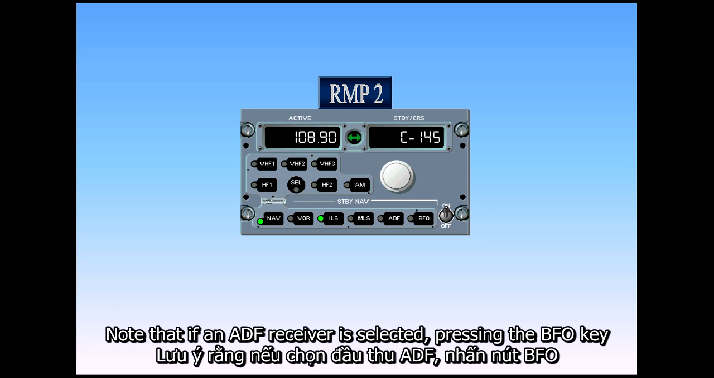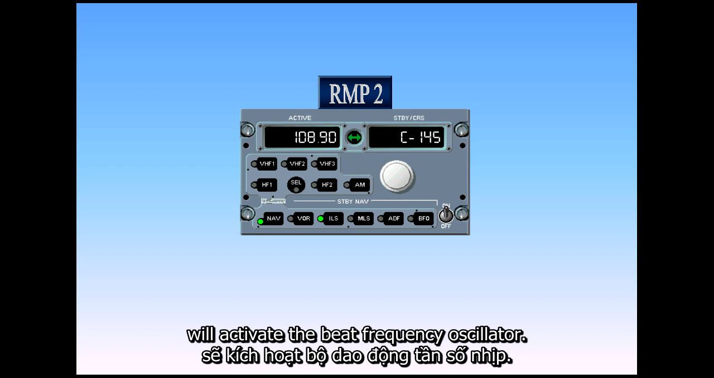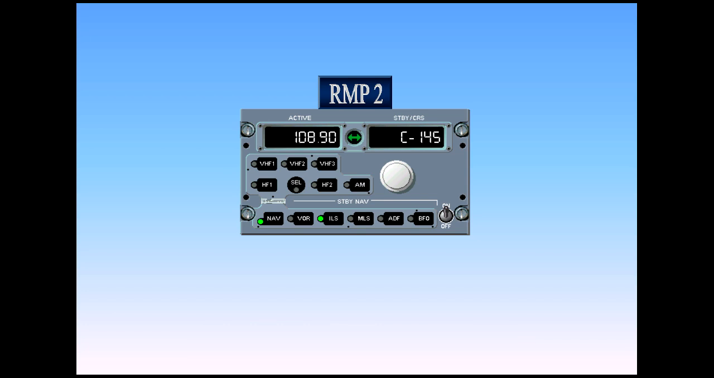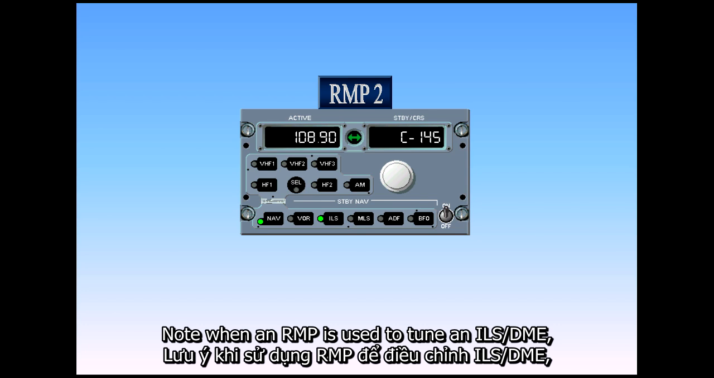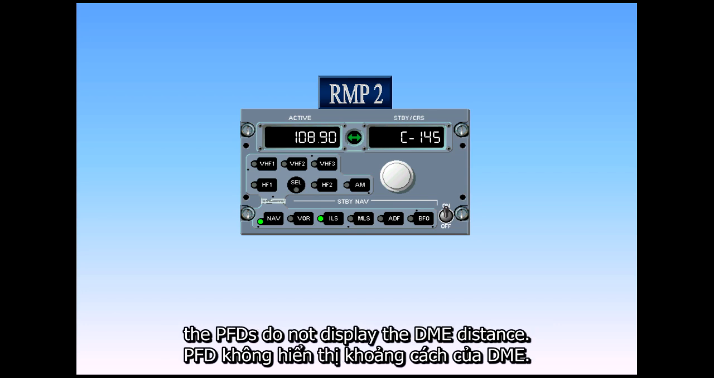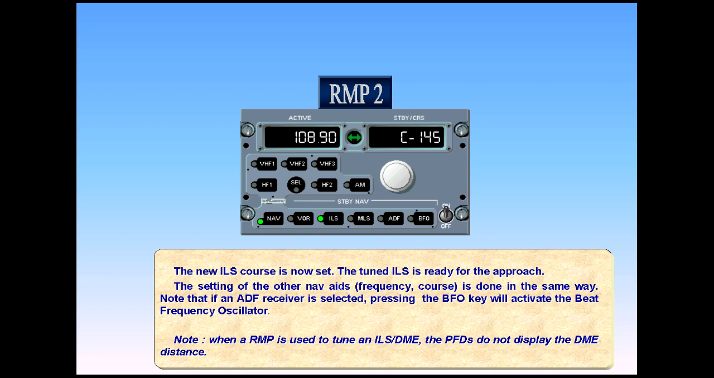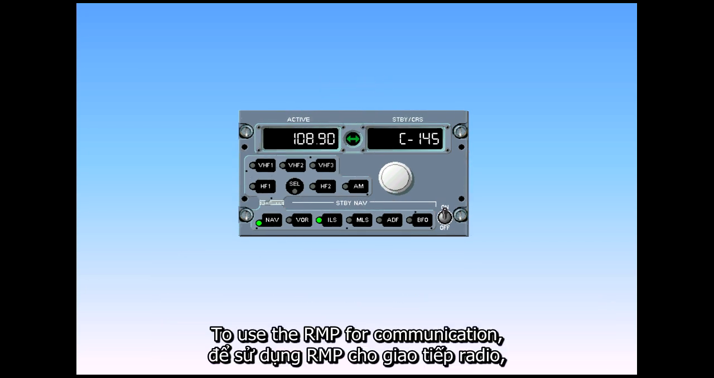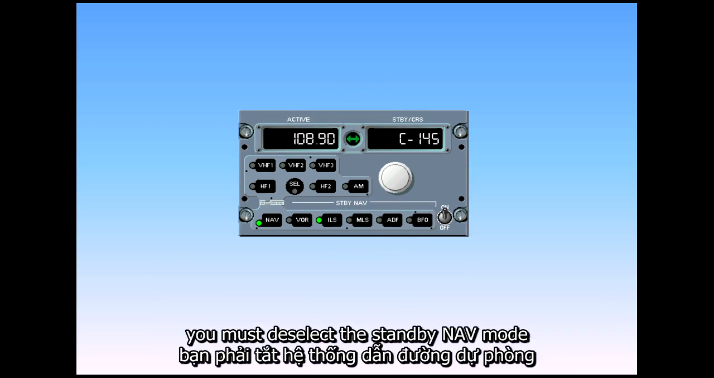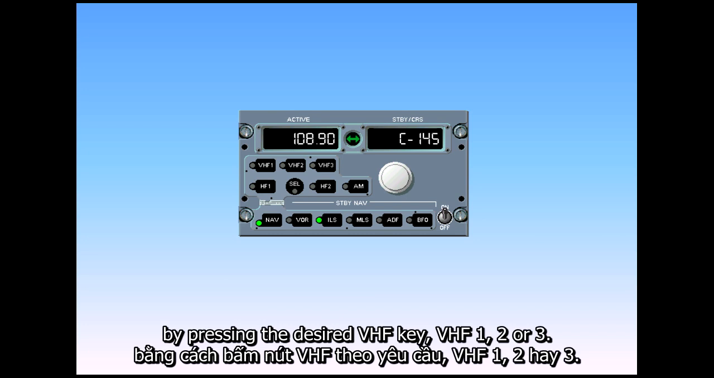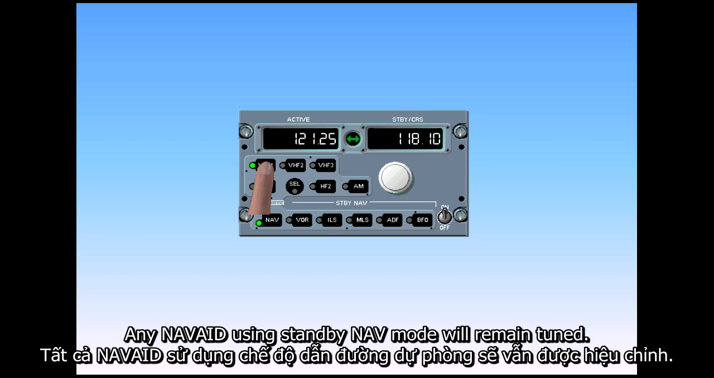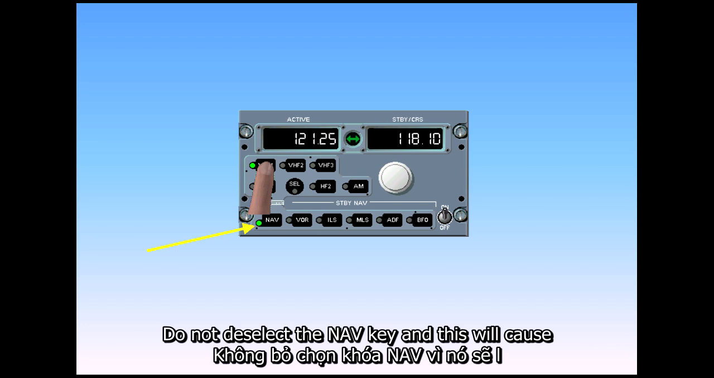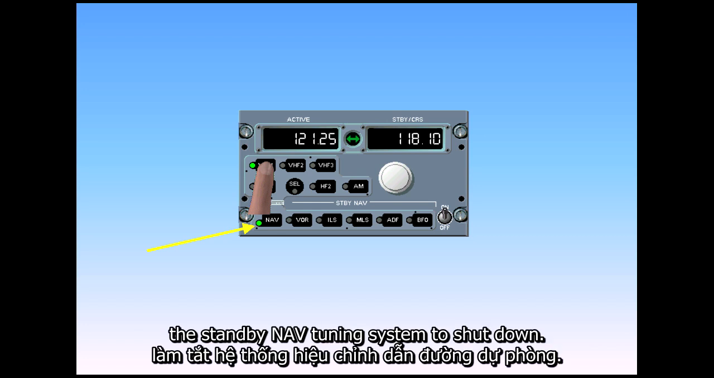Note that if an ADF receiver is selected, pressing the BFO key will activate the beat frequency oscillator. Note when a RMP is used to tune an ILS DME, the PFDs do not display the DME distance. To use the RMP for communication, you must deselect the standby nav mode by pressing the desired VHF key, VHF 1, 2, or 3. Any nav aids using standby nav mode will remain tuned. Do not deselect the nav key, as this will cause the standby nav tuning system to shut down.